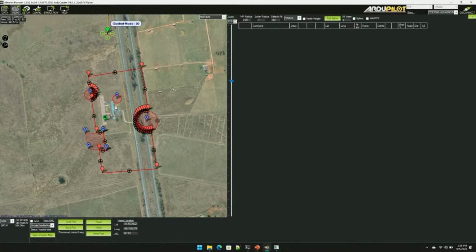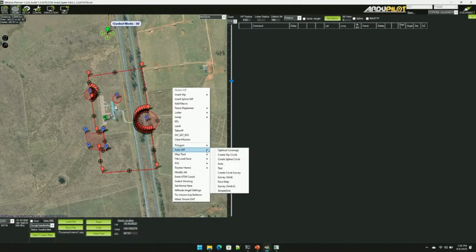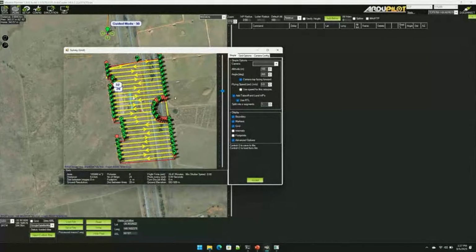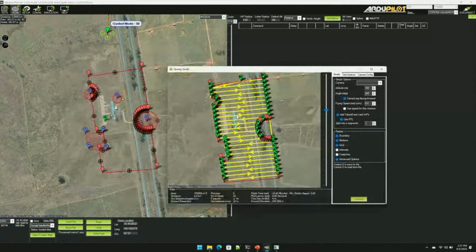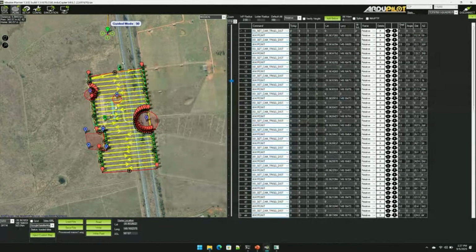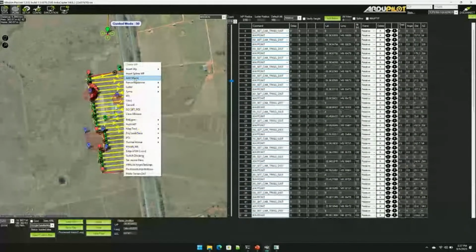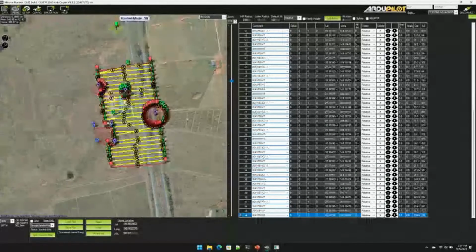And now you go to AutoWP, let's say an easy survey. So it's already planning around the intersections, but it's not planning around the internal ones. So when I say accept and say precisely plan my mission.